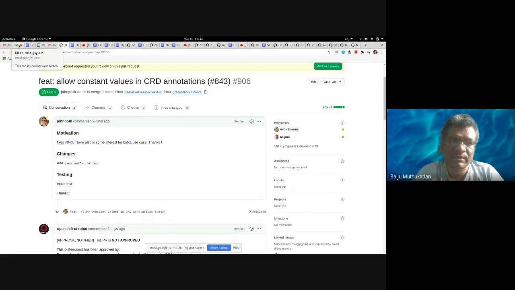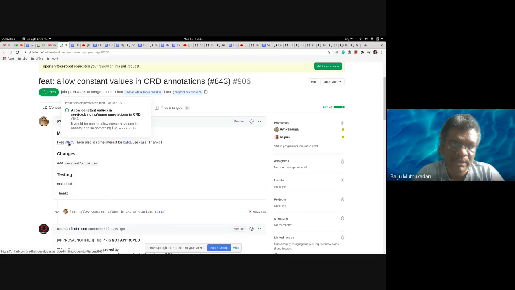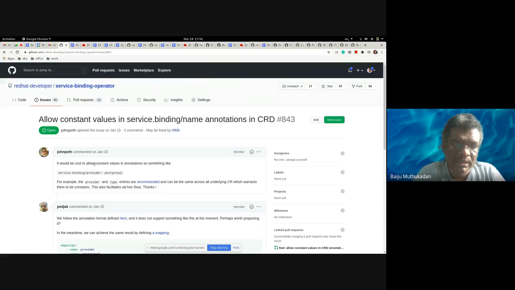Yes? Okay, good. So John added this PR to fix the issue that he reported a couple of months back, and allow constant values in the service binding name. Again, this is in alignment with the well-defined fields that are recommended by the spec.